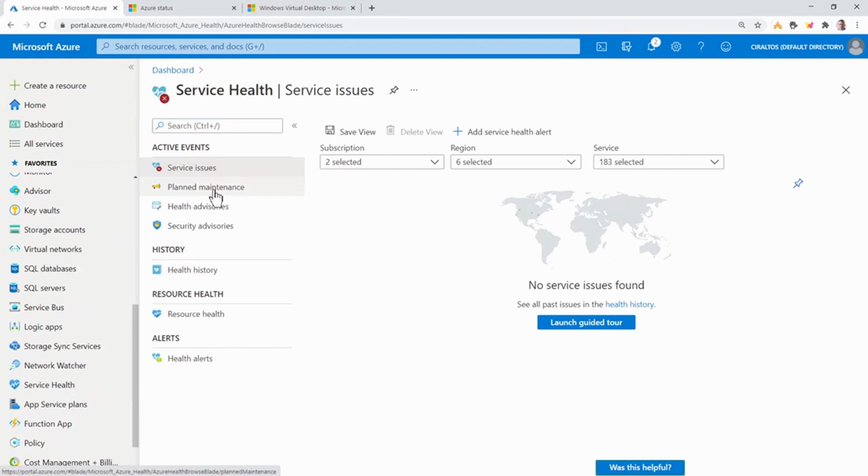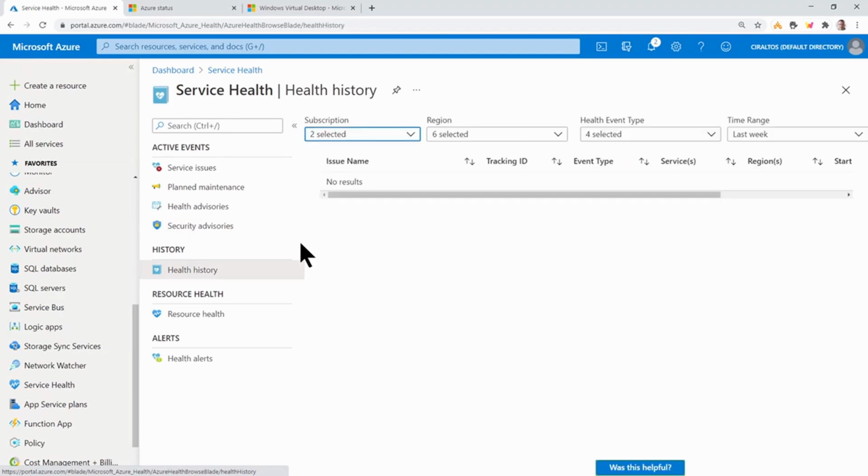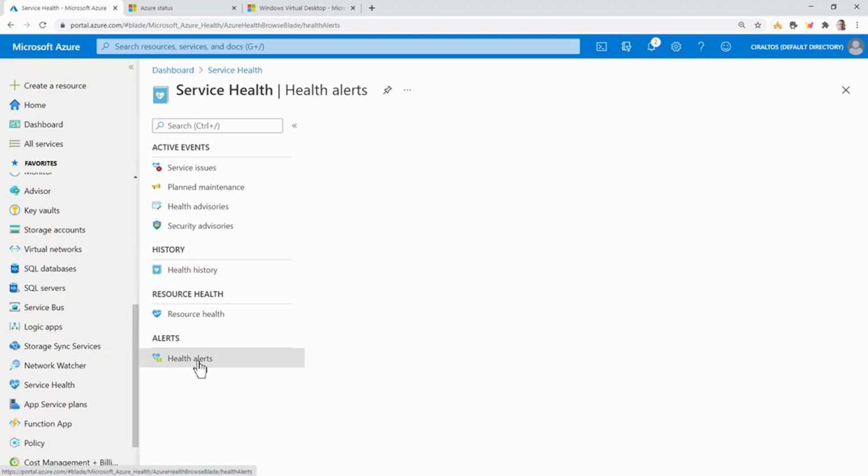So we can see service issues, planned maintenance, and notice here we can select the subscription, the region, and the services. So we can see all this, health advisories if there's anything coming up, security advisories. We've got history. This is all good, but it's not something I'm going to stay glued to all the time. You're probably not going to keep this running on a monitor someplace. So what I'm going to go over is health alerts.